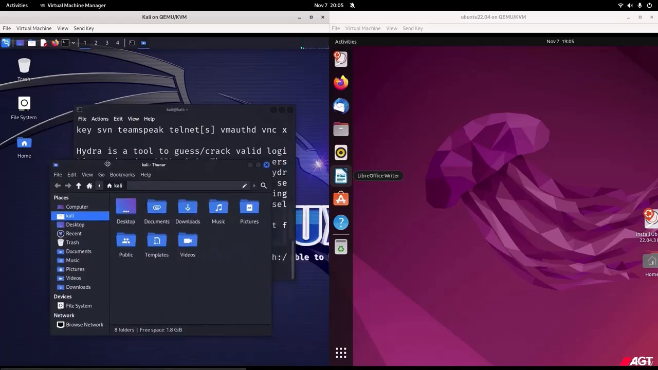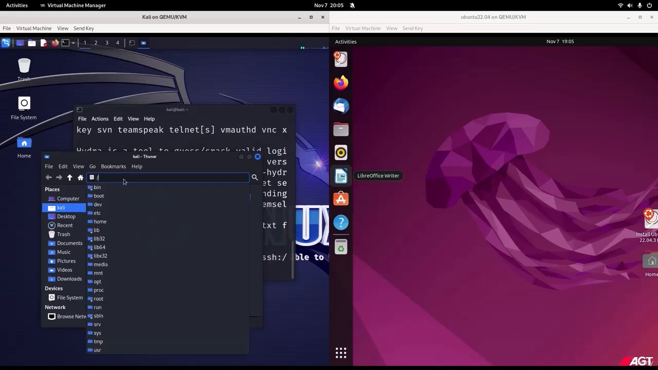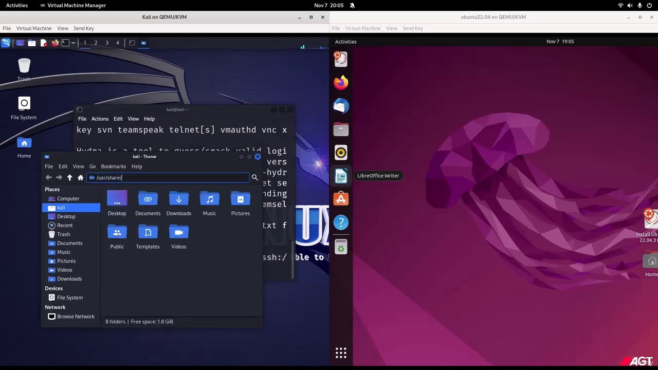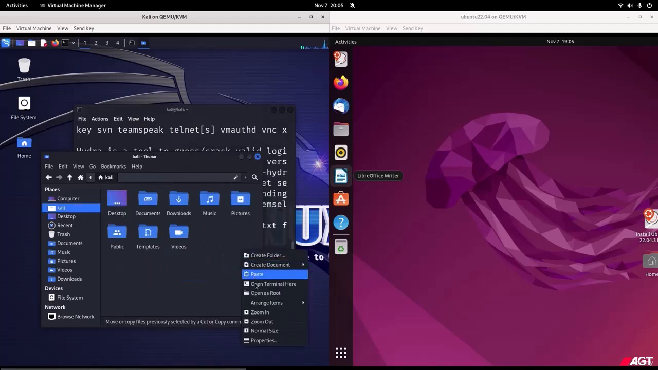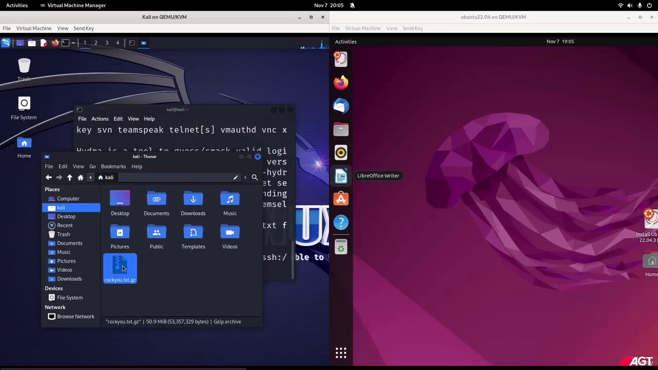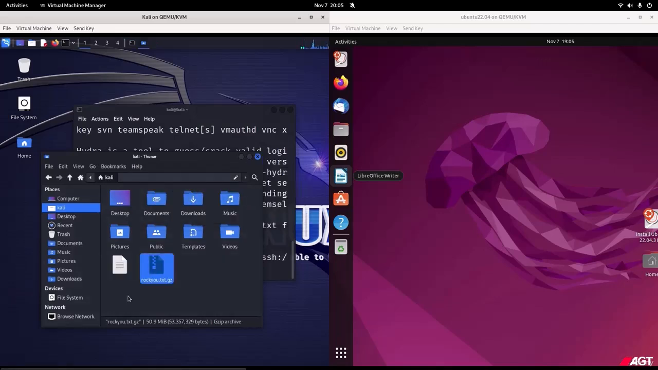We go to the file browser, to home, press Ctrl L, and then go to usr, share, wordlists. And there you'll find a password list called rockyou.txt.gz. I'm gonna copy that into the home directory and we'll extract it. So it might take a moment, and then we'll have a text file with 1 million passwords.